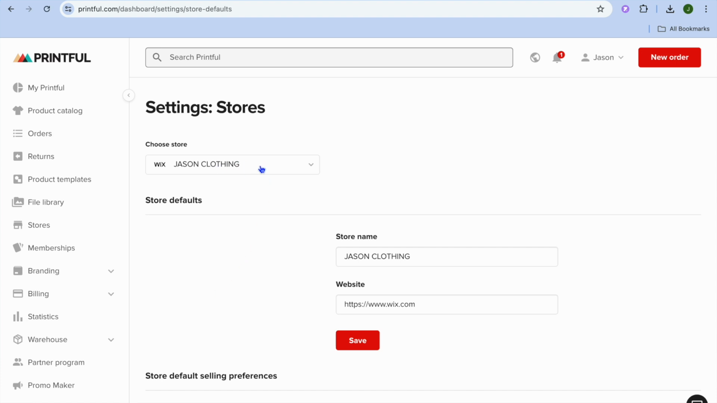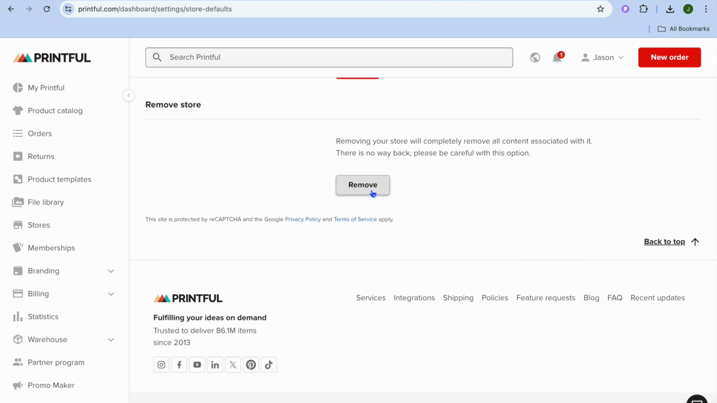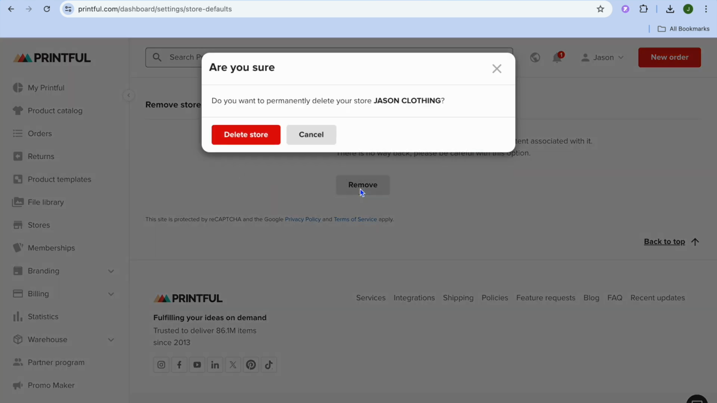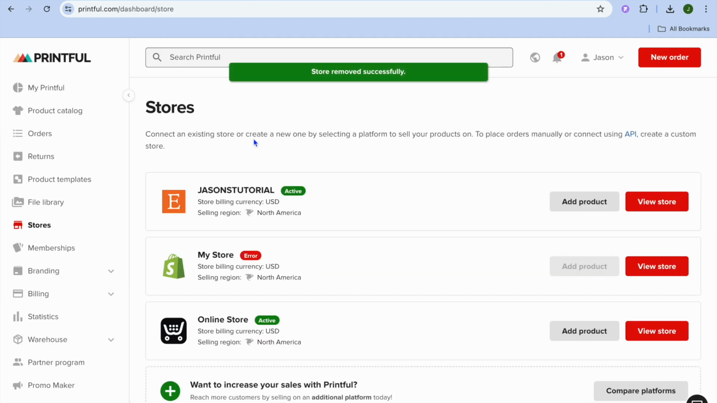After selecting stores, from the top you will see the option to choose the store that you would like to delete. After selecting the store, you're going to scroll down and you can tap on remove. After selecting remove, you'll see the option delete store and you're going to tap on that. And from there you can see that the store has now been deleted.